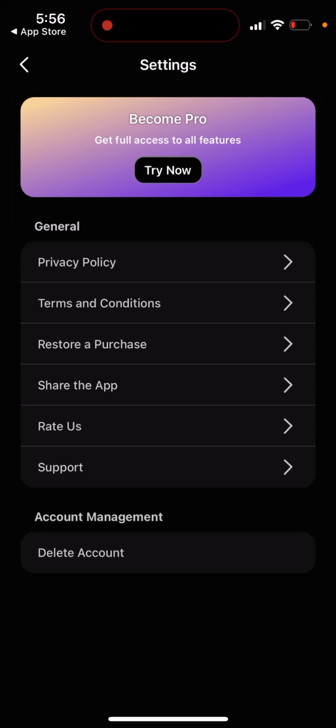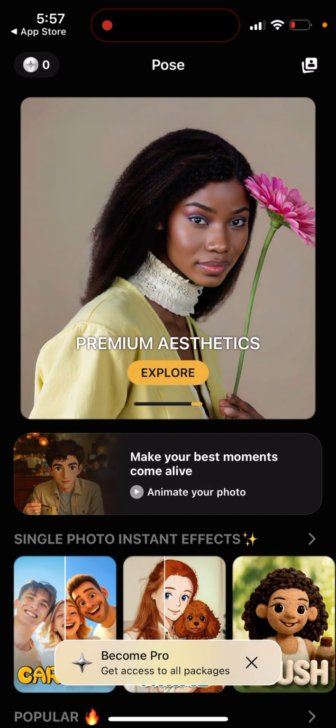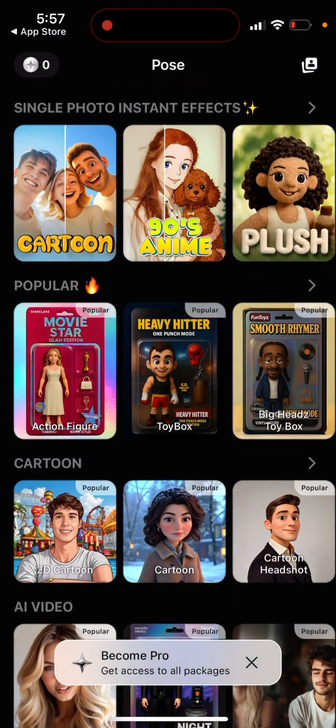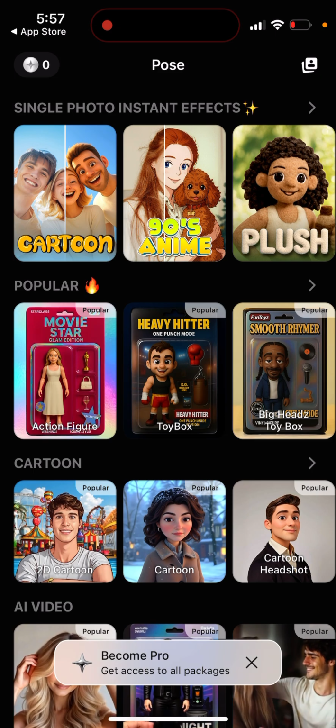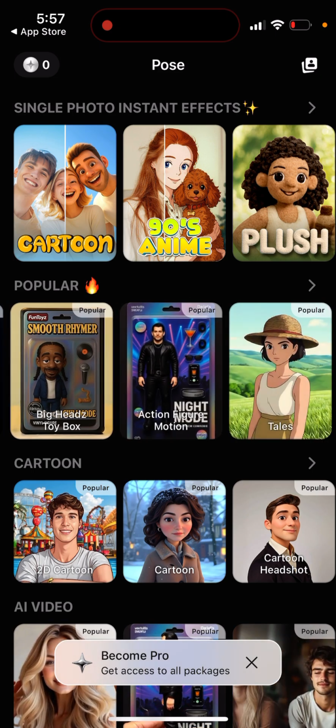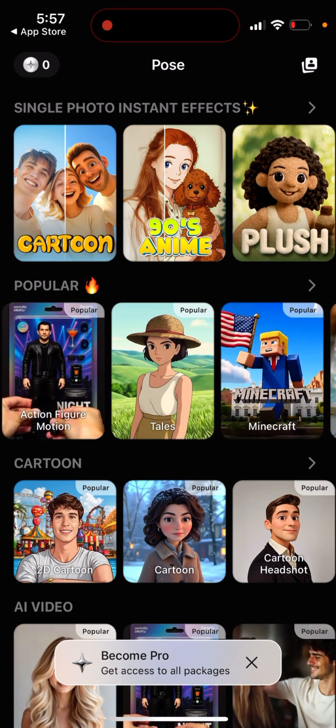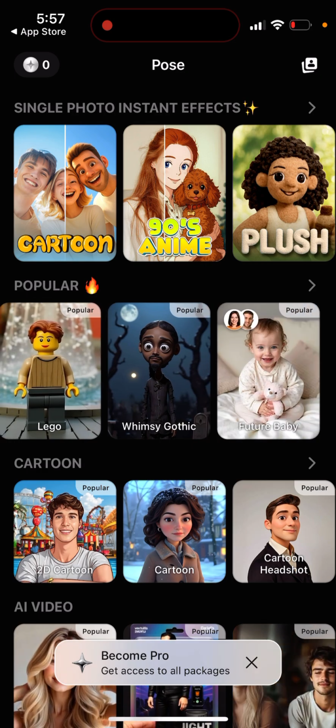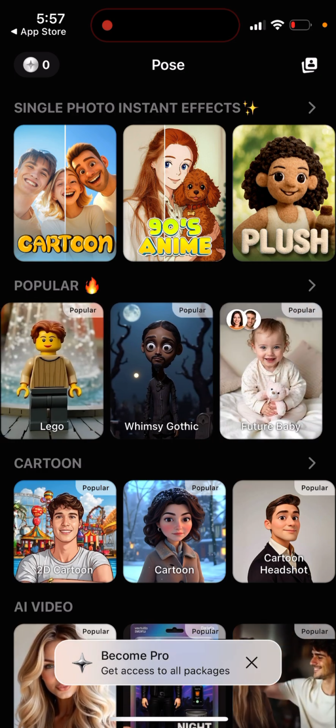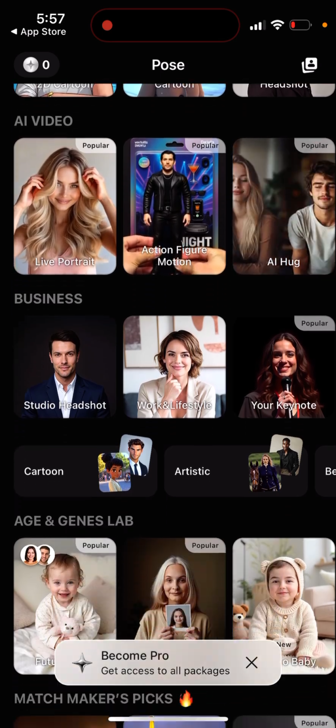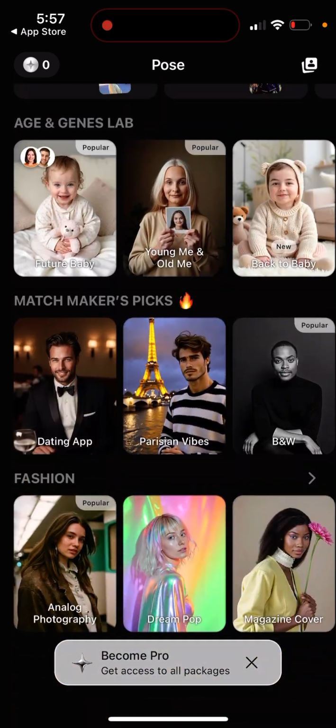You have projects, you can delete your account, and that's how you create. So use this app if you're interested in these very trendy filters like Ghibli, Toybox, Tails, Minecraft, basically the latest trending filters on TikTok. You can just easily create them in this app. So yeah, try it out.